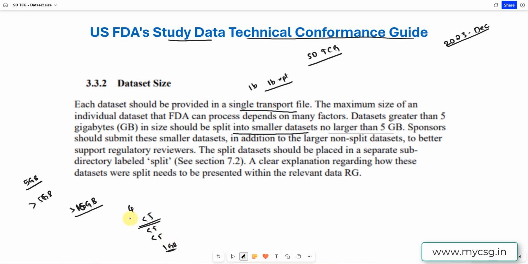And we do not go by the size of the dataset, we have to use a logical split. We'll see that in a while. What do we mean by a logical split?